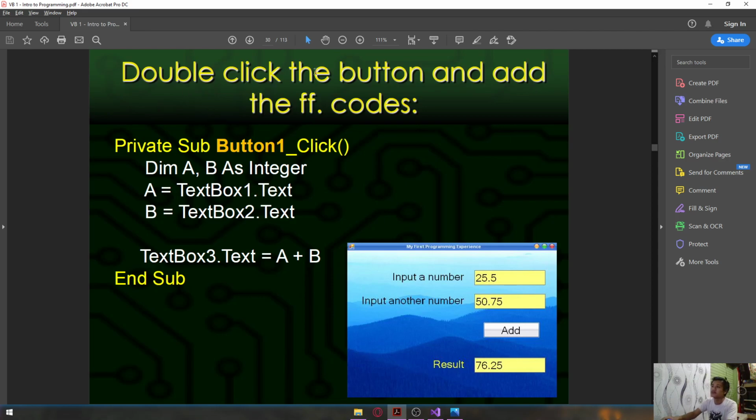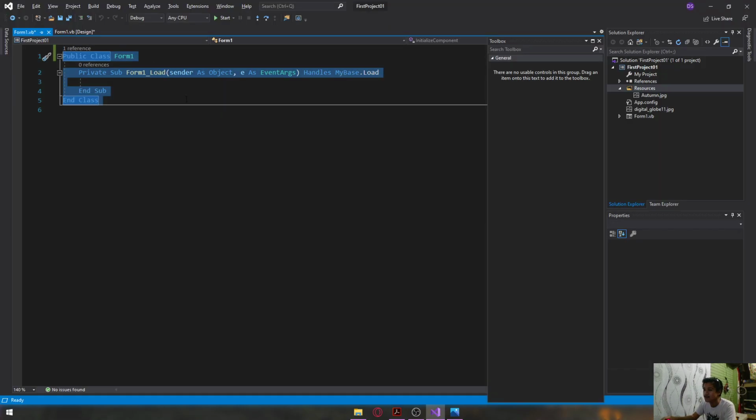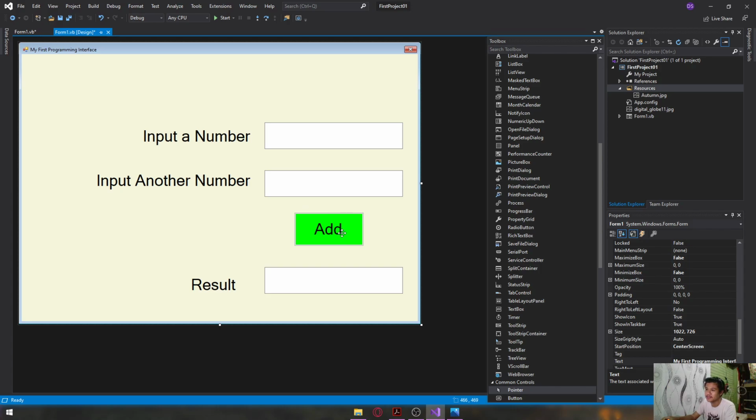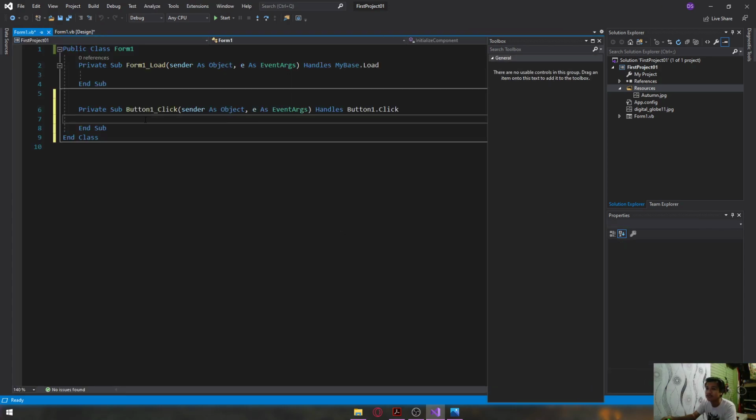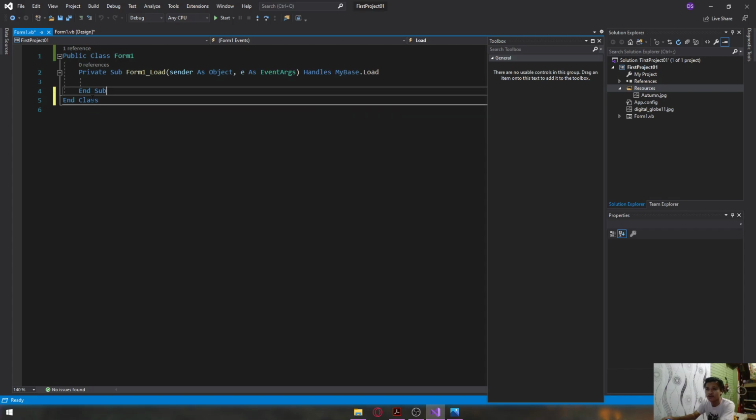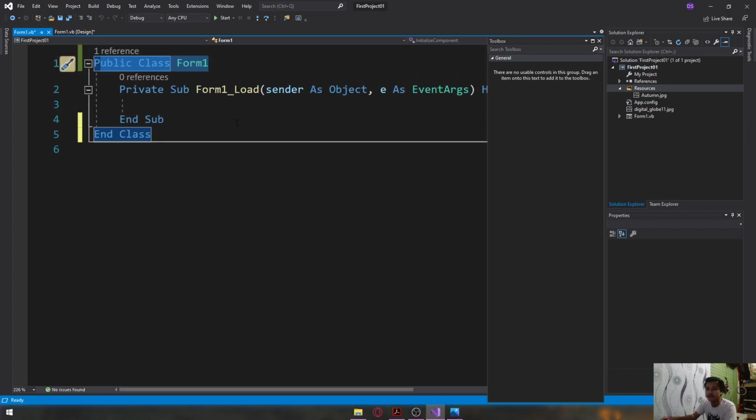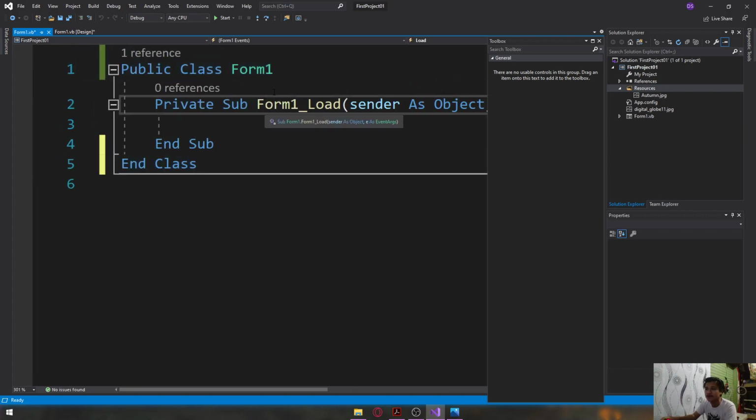So double click the button and add the following codes. As you can see right here, it says double click the add button. So just double click this one and then it will lead you to our coding area. Before that, let me just show you the default one. Actually, the default one is this one. Let me make this a little bit bigger.